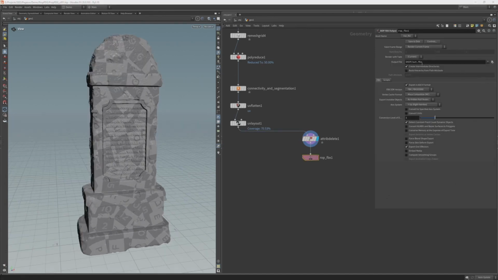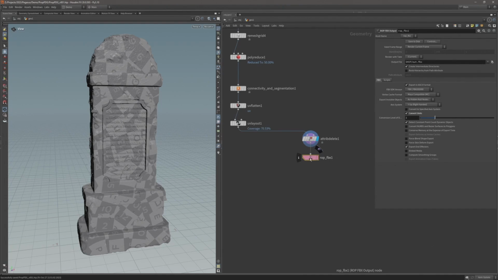On the ROP FBX, I'm going to check convert units. So Houdini's unit scale, 1 unit is 1 meter, whereas 1 unit in Unreal is 1 centimeter. So by checking this convert units, when we export the geometry, it will be exported in the Unreal unit scale, so 1 unit will be 1 centimeter.